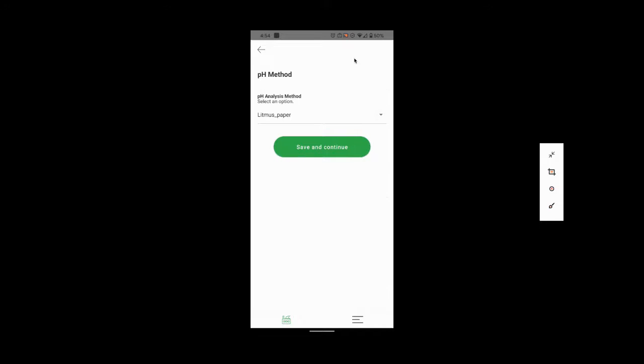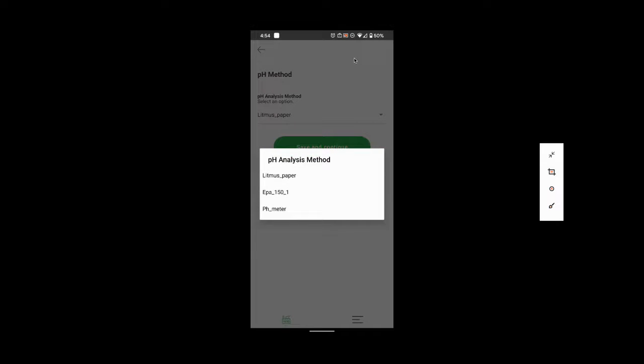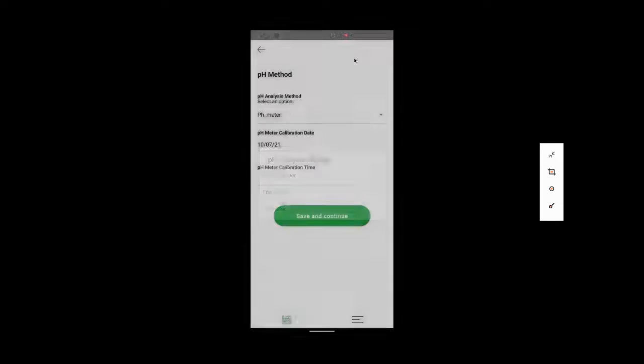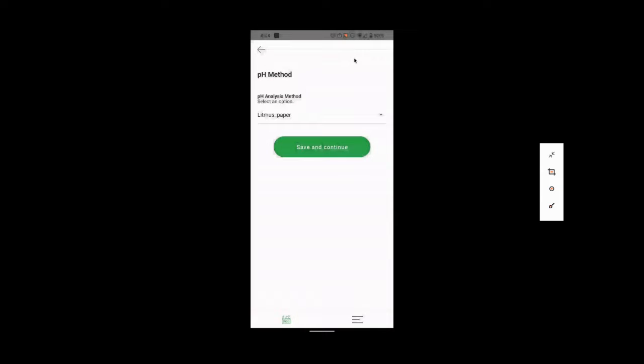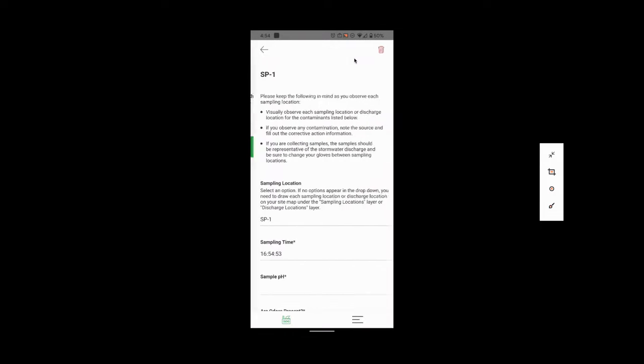You can change your pH method by clicking on that caret. So if we wanted to, we can change it to pH meter and add the calibration date and time. But for this one, we'll stick to litmus paper. We'll press save and continue.